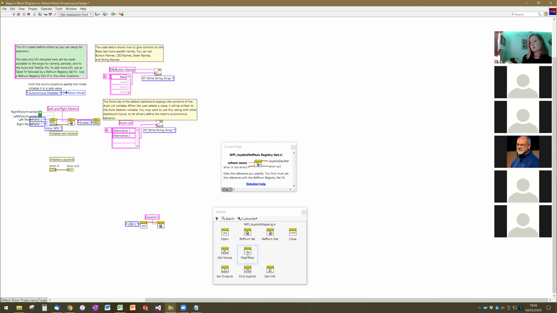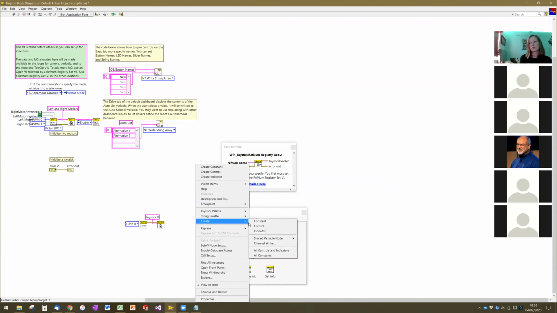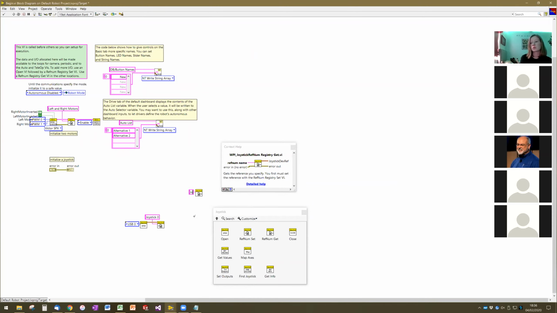What that allows you to do is then anywhere in your code, you can put down a refnum get. And if you name this the same thing, then the cluster that comes out of this will be the same as this cluster. So it will essentially retrieve all of the values in this cluster and bring them out here based on the name that you type in.